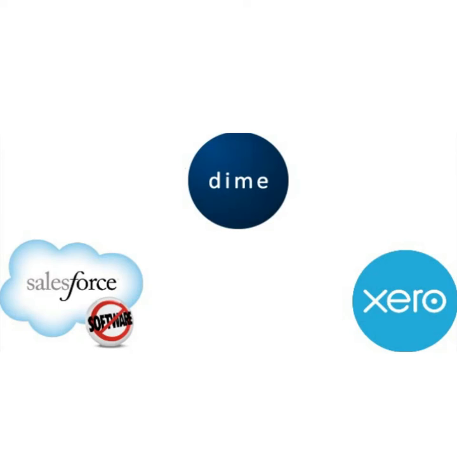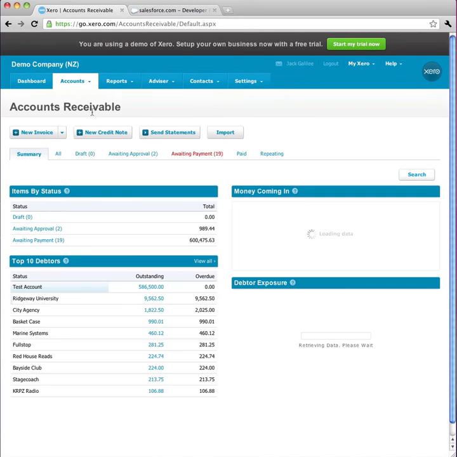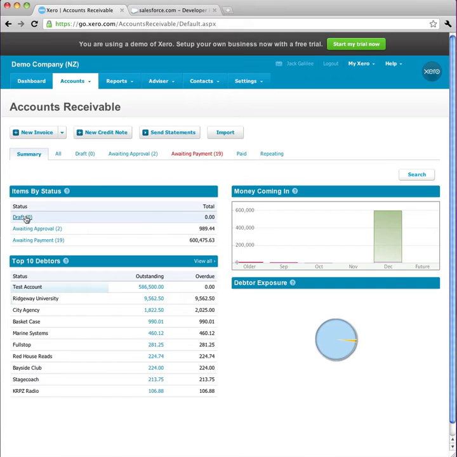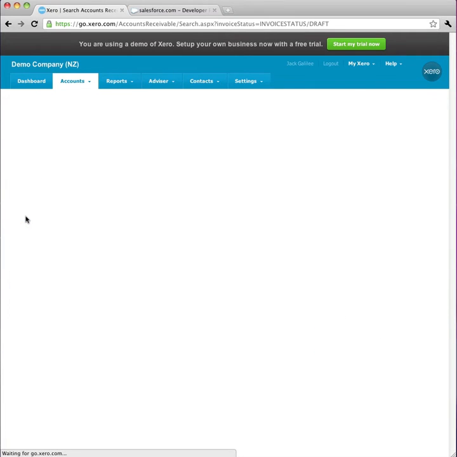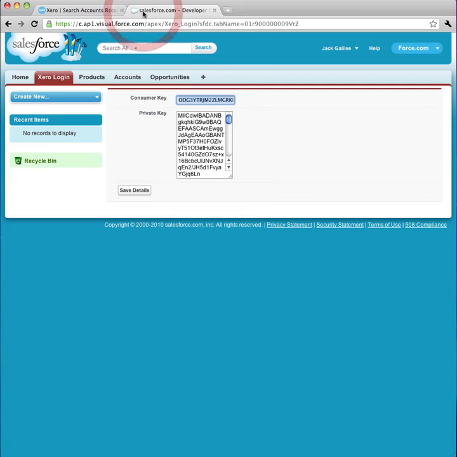A common requirement is the ability to turn a Salesforce opportunity into a Xero invoice. Dime makes this easy. In this example, I'm going to create an opportunity in Salesforce and send it to Xero. If I check accounts receivable on Xero, I notice I have no draft invoices. Let's change that, but using Salesforce, not Xero.